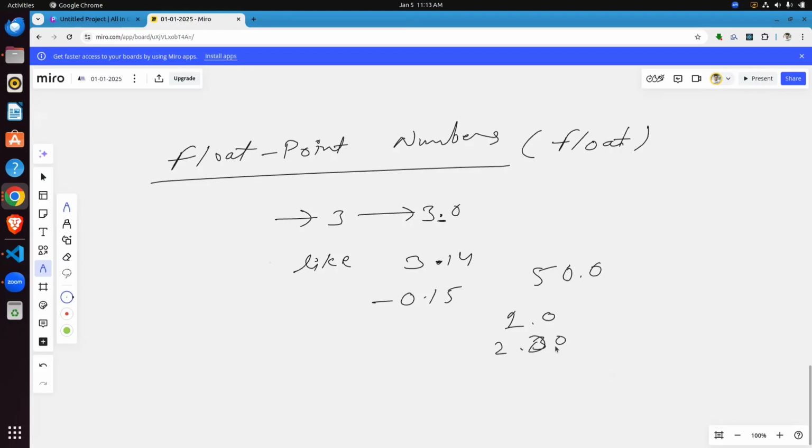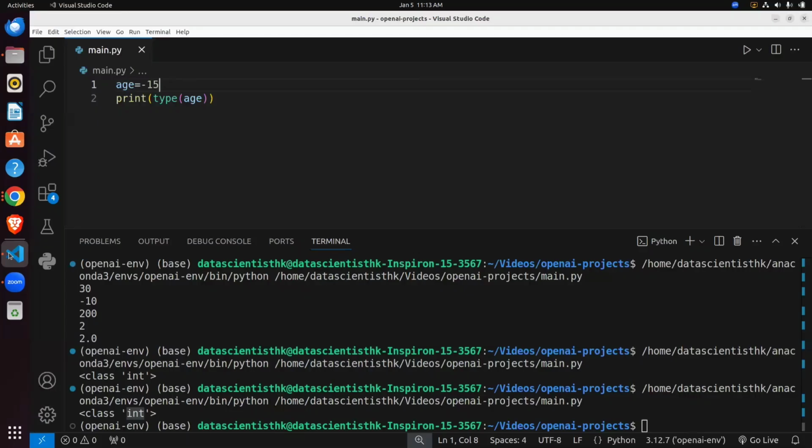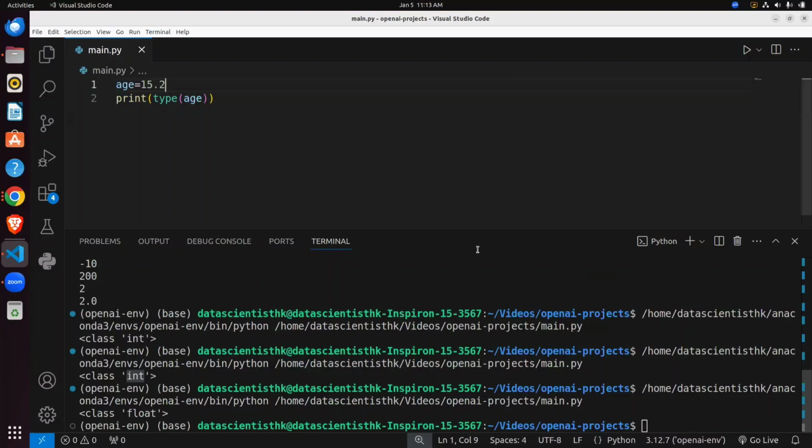So I just check how we can check this. Suppose I am 50 years and 2 months old. Now I want to check here, and you can see it's showing float. Same for string.